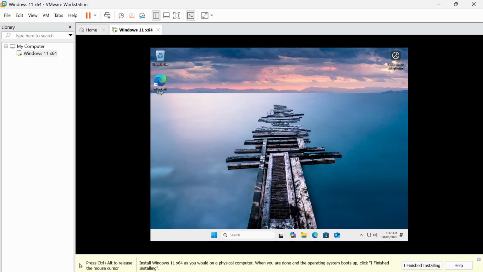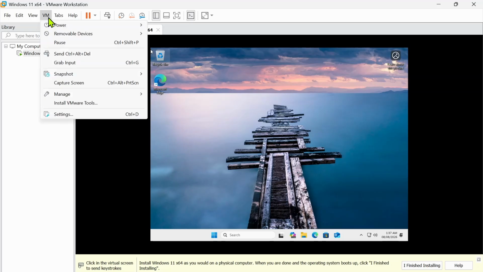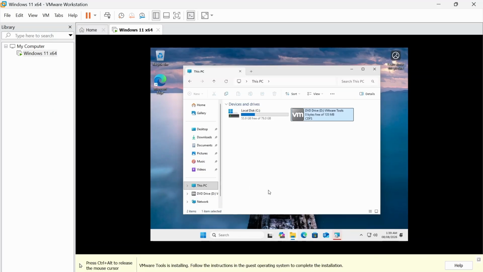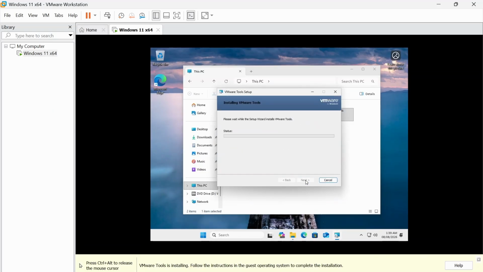The next important step is to install VMware Tools. VMware Tools improves the interaction between the host computer and the virtual machine. It enables features such as better mouse integration, automatic screen resizing, copy and paste, and improved overall VM performance. To install it, go to VM, then Install VMware Tools. Follow the installation wizard, complete the installation, and restart the virtual machine if required.